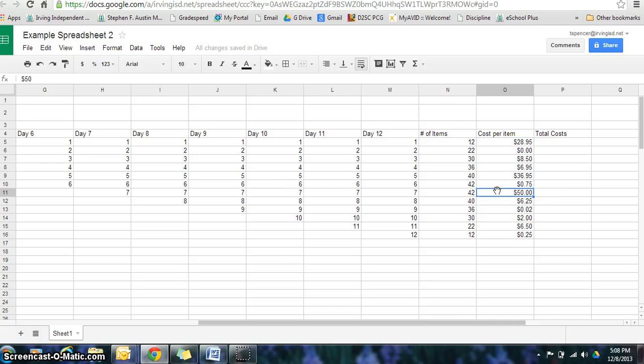The next thing we're going to do is figure out the total cost. The formula to figure out the total cost is not one you can automatically put in, so we're going to type it in. For the formula, you're going to click in the equal sign, which means we're going to start a formula. And to find the total cost, we want to multiply the number of items times the cost per item. Okay, so you can either click in the cell for N5, or you can just type in N5.